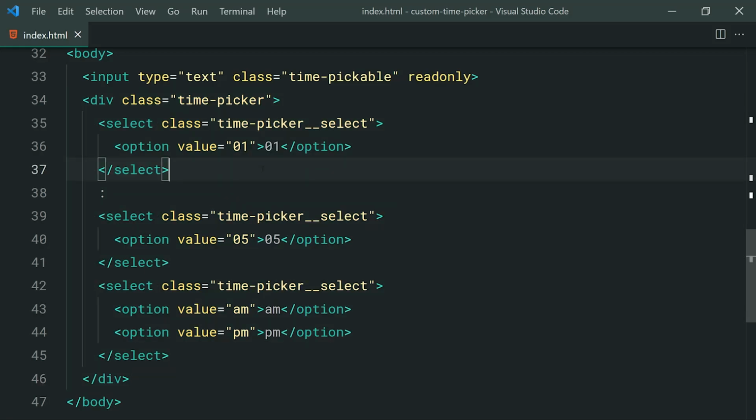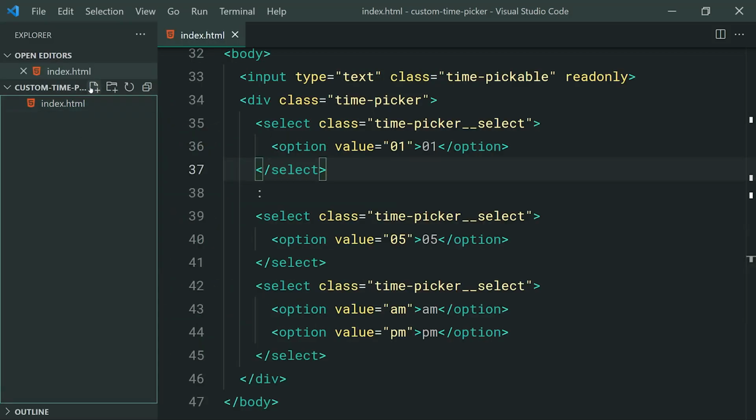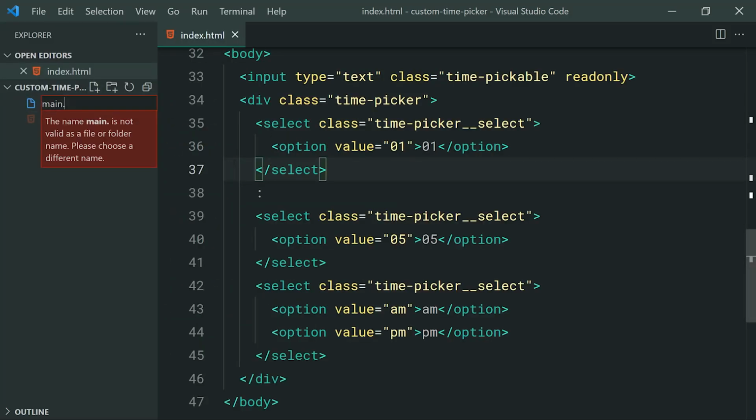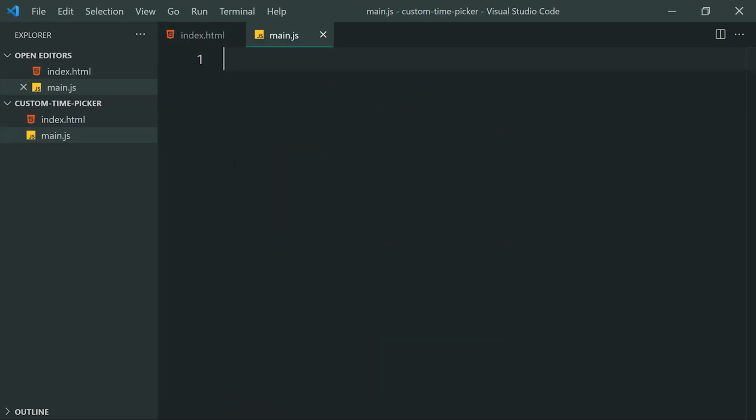Well, going inside the sidebar here, let's make a new file called main.js. So this JavaScript file right here is going to be sort of like your main controller for your application.